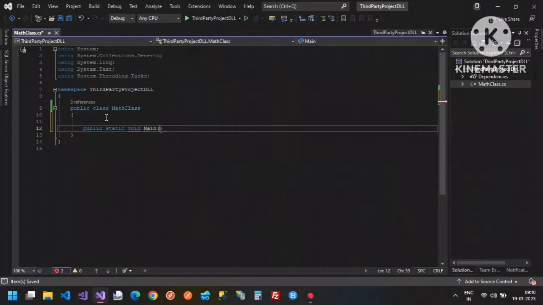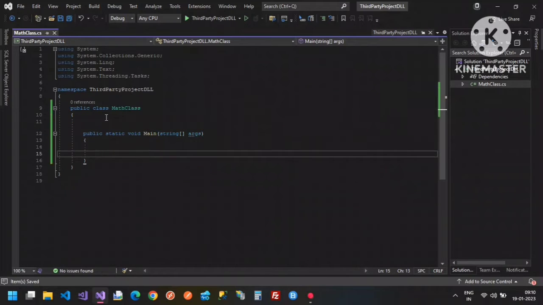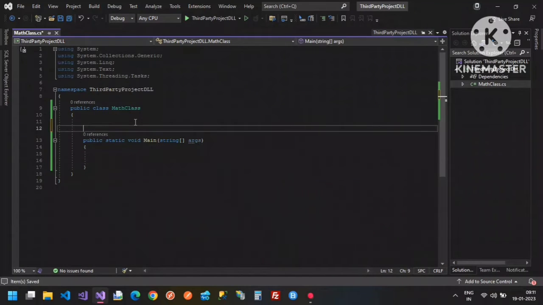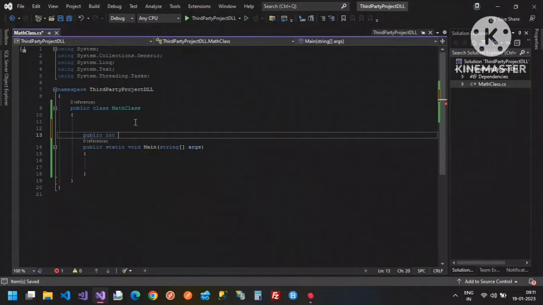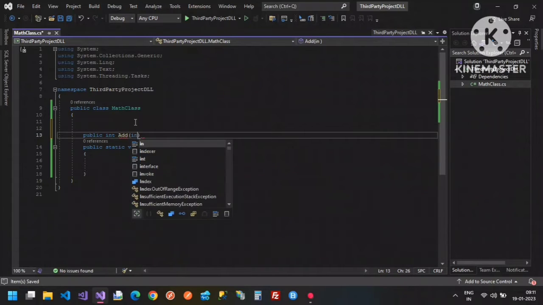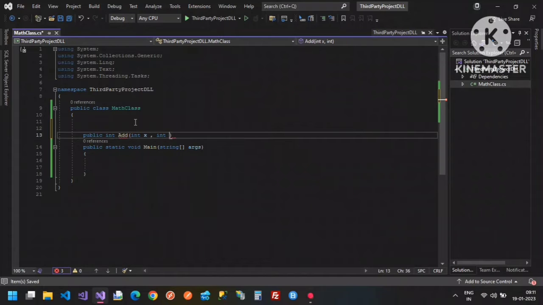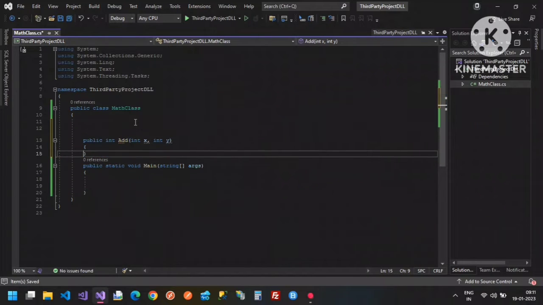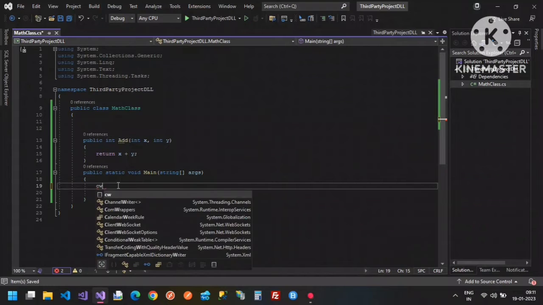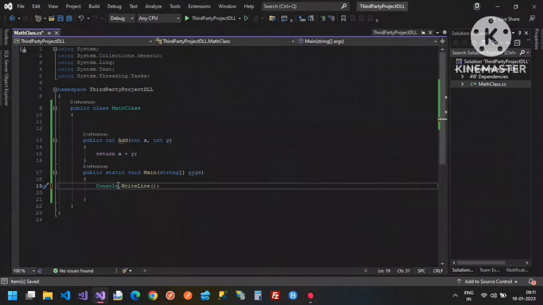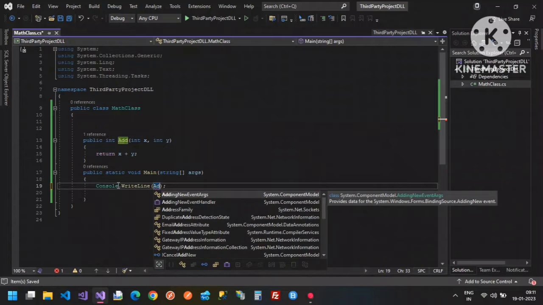Now make this class as a public. Now create some main method, public static void main parameter string of array argument. Now in this class we can create one addition method. For we are using mathematical functions for this extension method. So public integer add method, then parameter int x comma int y, then return x plus y.